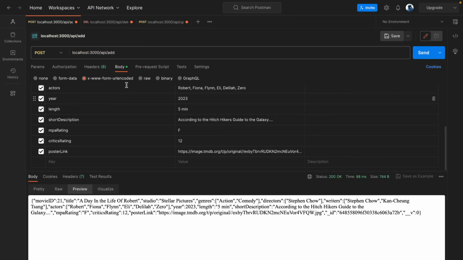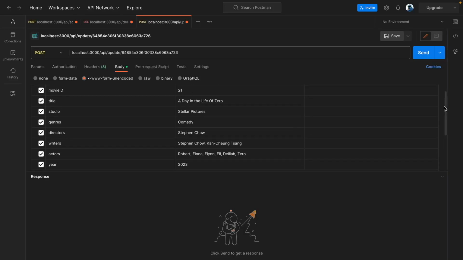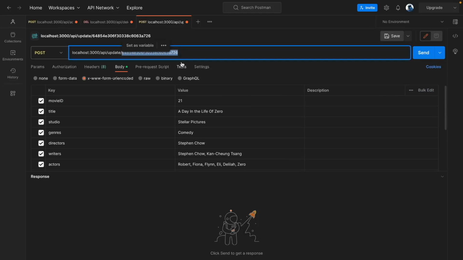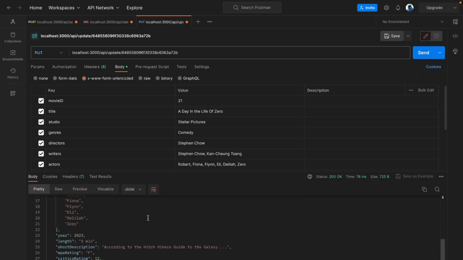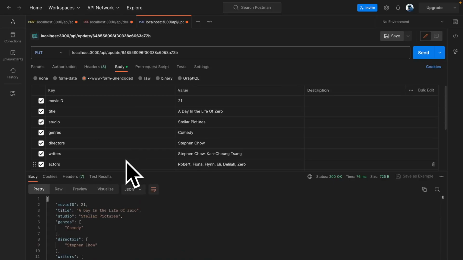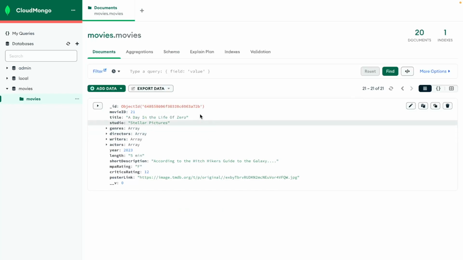Then I will go to my modification. As you can see, I'm going to change a few of the details, such as the name from A Day in the Life of Robert to A Day in the Life of Zero. So I'm just going to change this to my new number. All right, so I put a PUT onto it and hit send, and then obviously it did its thing. To refresh, go to the end, and of course it changed it to A Day in the Life of Zero.